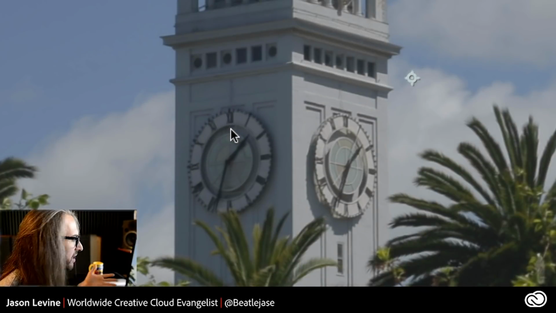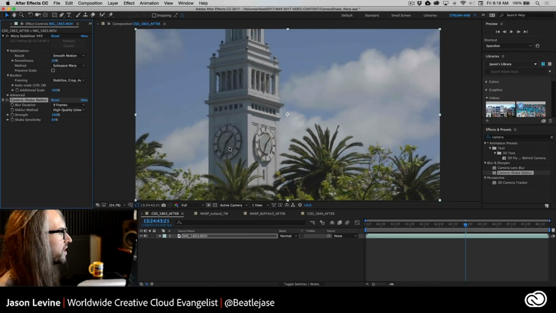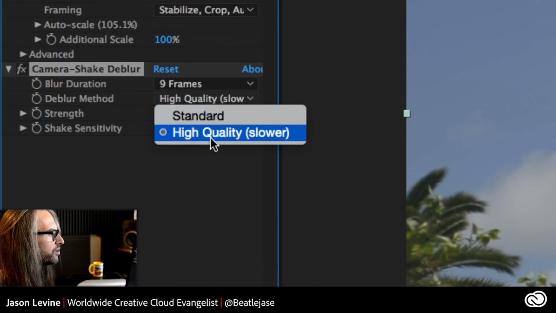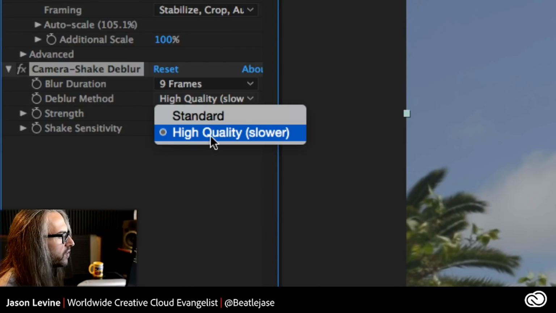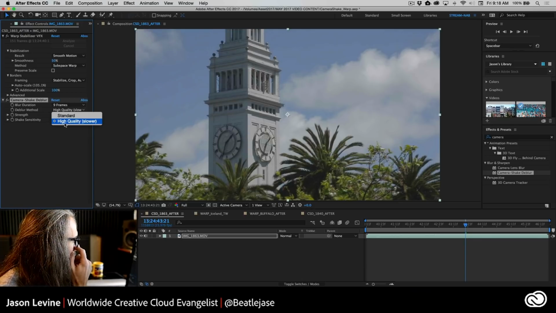And again, I'm zooming in here, so you're not really going to get to see everything as it should be. 9 frames, though, just gave me a slightly sharper, slightly clearer result. You've also got 2 deblur methods, standard and high quality. So high quality, again, it's going to be a little bit slower to process, but ultimately this is going to do the job for you.